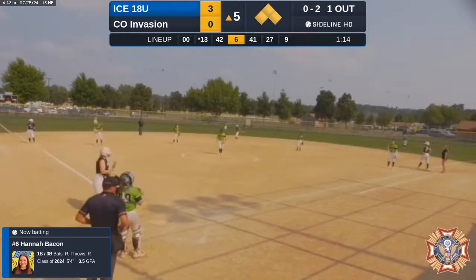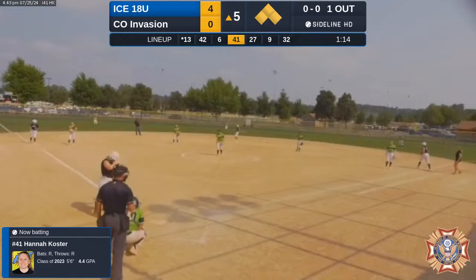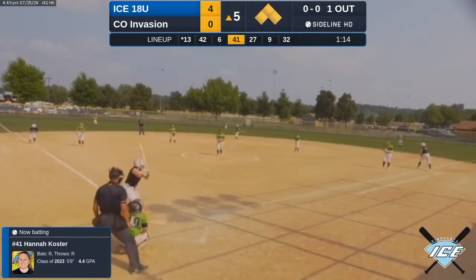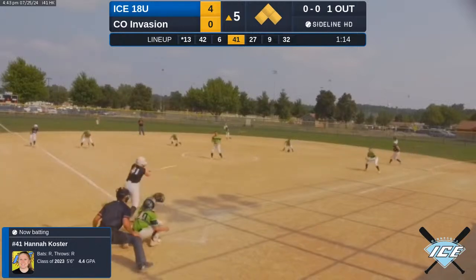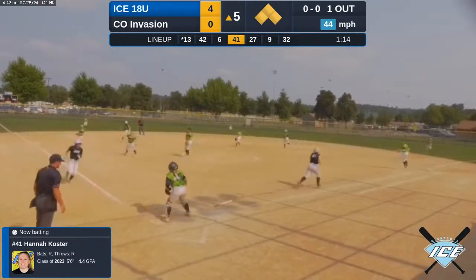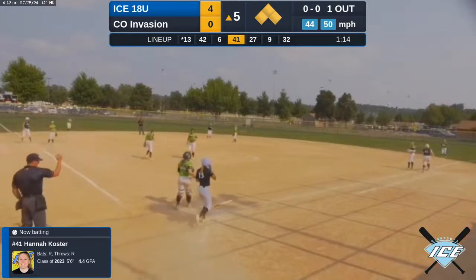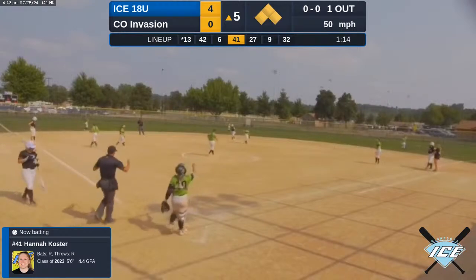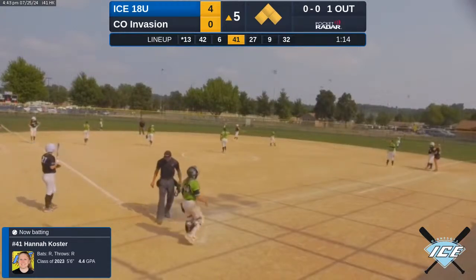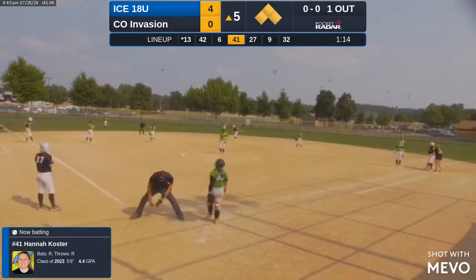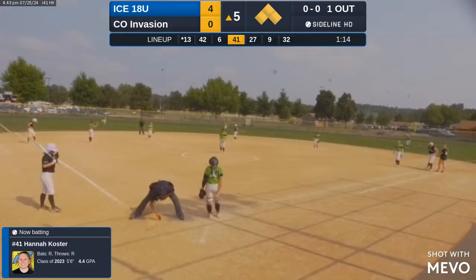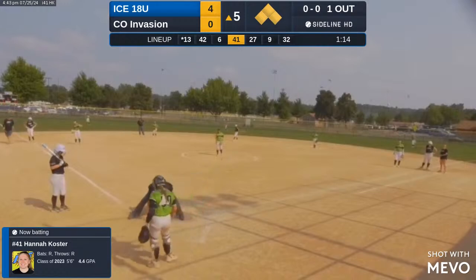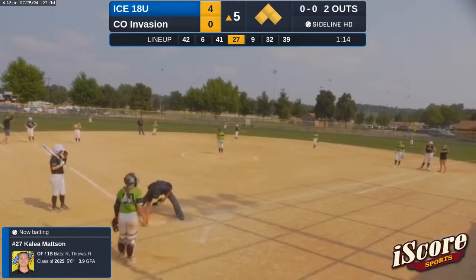The Ice now with a 4-0 lead over the Invasion. They send out Hannah Coster to bat. Coster 1 for 2 in the game. She hits a soft ground ball just to the pitcher. They'll throw it back to get the force out at home. So the bases remain loaded here for the Ice. We got 2 out.